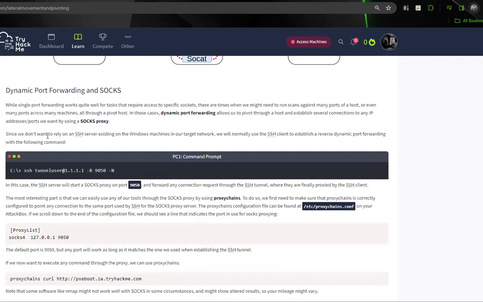While single port forwarding works quite well for tasks that require access to specific sockets, there are times that we may need to run scans against many ports of hosts, or even many ports against many machines. Using a pivot host in these cases, dynamic port forwarding allows us to pivot through a host and establish several connections to any IP address and ports that we want using a SOCKS proxy. Since we don't want to rely on an SSH server existing on a Windows machine in our target network, we will normally run the SSH client to establish a reverse dynamic port forward with the following commands.